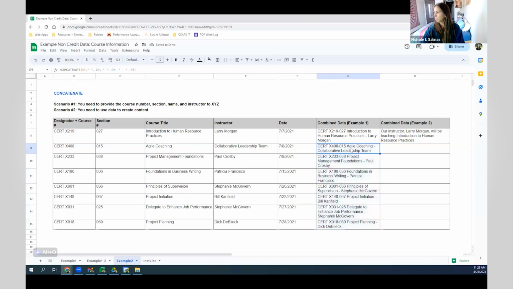Another example of concatenate would be if you're trying to make sentences out of stuff for whatever reason. I've seen this a lot, maybe not with this type of data, but you can make it say whatever you want. So this fake sentence here is: our instructor, Larry Morgan, will be teaching Introduction to Human Resources Practices. That's taking the instructor name and the course that they're teaching. So you just do the same concatenate formula. Concatenate, and then you have to type the words that you want first. So I'm typing our instructor, comma, and space. Everything matters here.